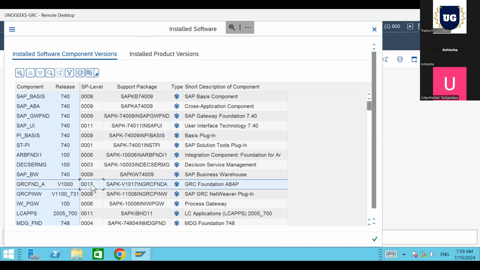This is the support pack level, on a quarterly basis. Every quarter one version is released in the system, and after every 2 or 3 years they release a new version in GRC. So this is GRC Foundation ABAP, the front end component where you are using the GRC system.